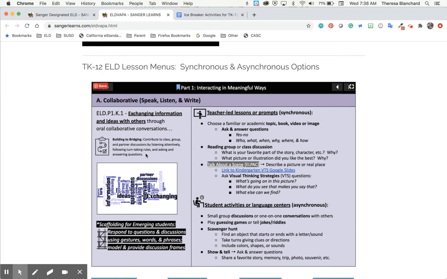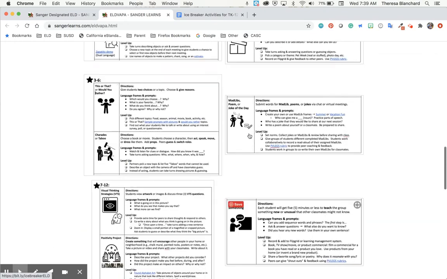We've listed the building to bridging standard for that grade level, as well as included some scaffolds to consider using, especially for newcomers or emerging students. We've got some synchronous lessons and activities here versus some asynchronous options that you could plug into your choice boards or your assignments for the week. So that's what you're going to get for every grade level, every standard that you have, some ideas there.